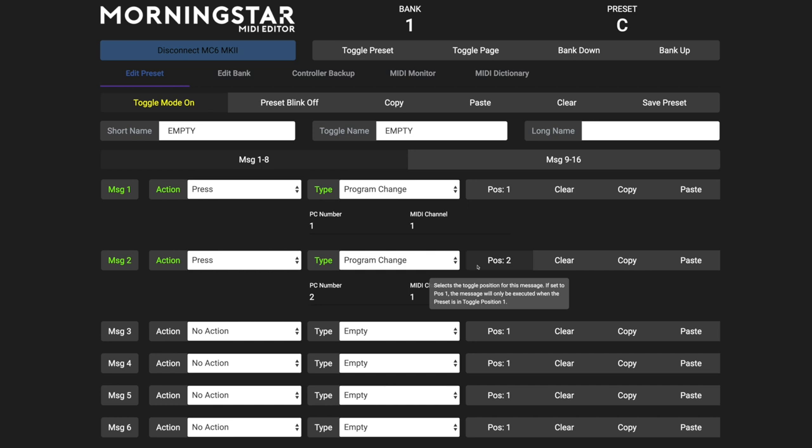Now let's go on to naming our presets. When toggle mode is enabled, you will be able to give your presets two different names. The first name, which is a short name, is the first name that will be displayed when your preset is in position 1. In this example, let's call it preset 1. The second name is the toggle name, which will be displayed after you step on the switch once and your preset is in position 2. For this example, let's call it preset 2. And with that, we're done and we just need to click save preset.